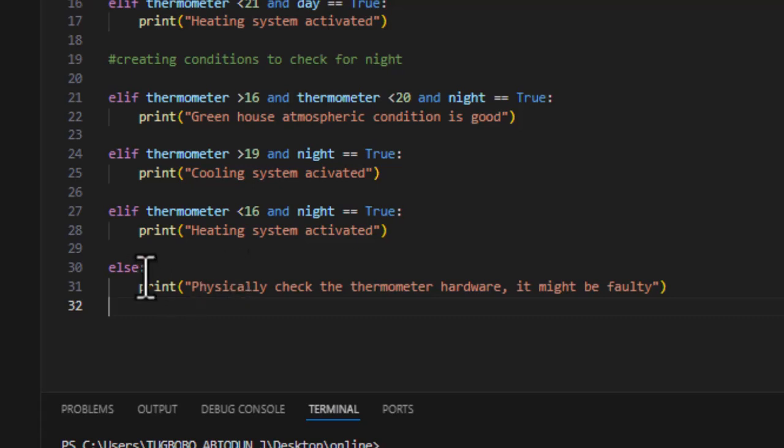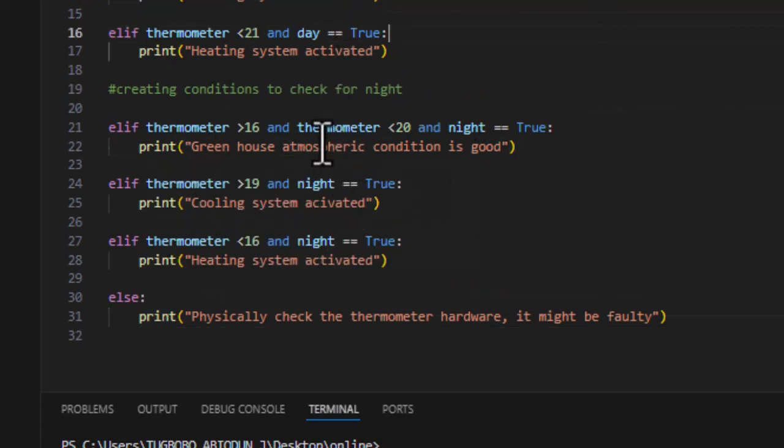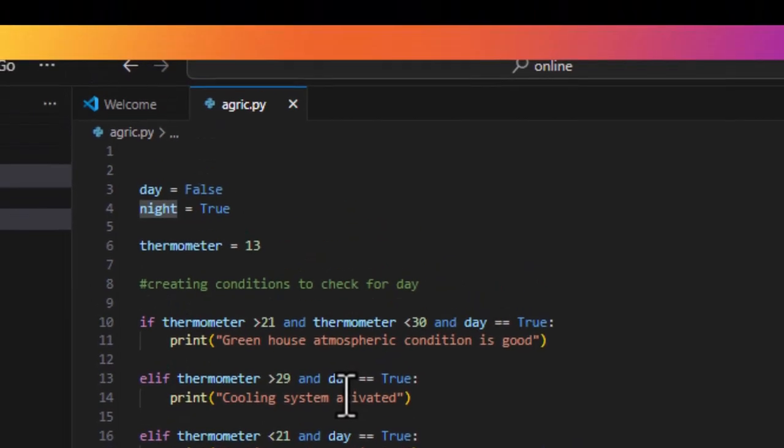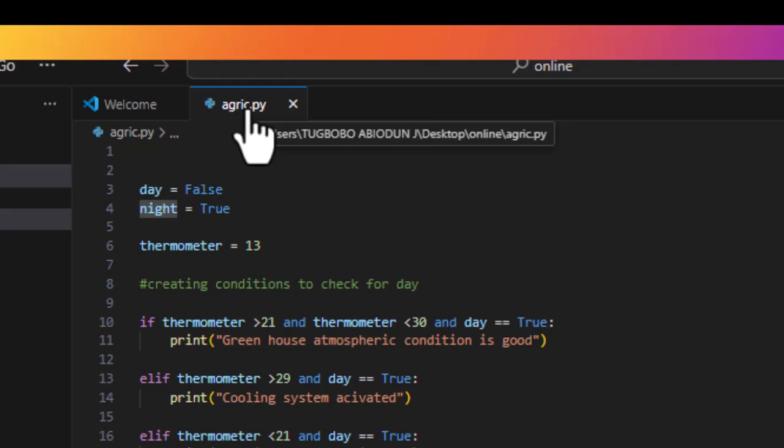So once you type your code in Visual Studio, you need to save. You can just do Control S, just like you are saving in other applications. For me, I have saved this agric.py before. If you have saved yours before, just press Control S, and it will save it for you.